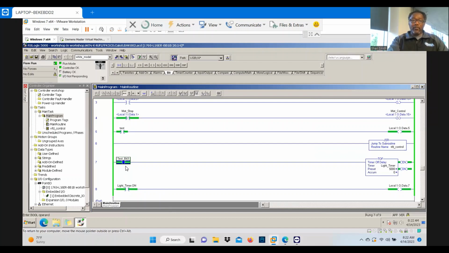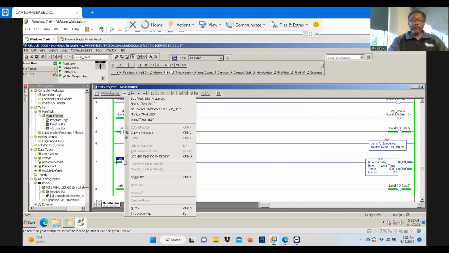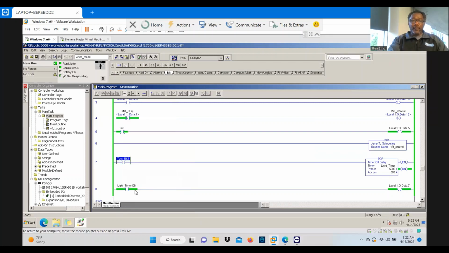So now, when I go back to my test bit, toggle bit, my timer done bit is still on. My timer is counting, and it counts until we go through the 5-second interval, and then the off delay bit turns off. It's an off delay timer. What else can we do with this? What else can we examine with this?